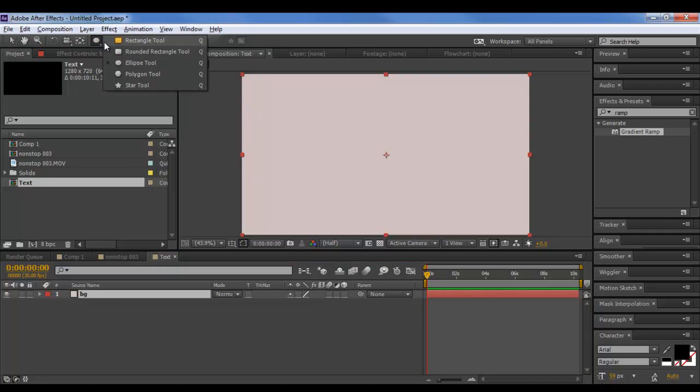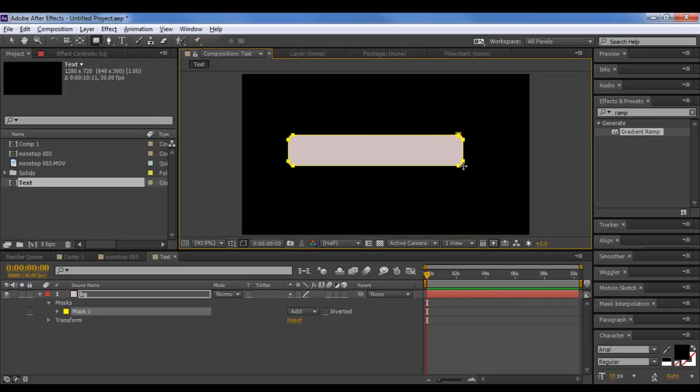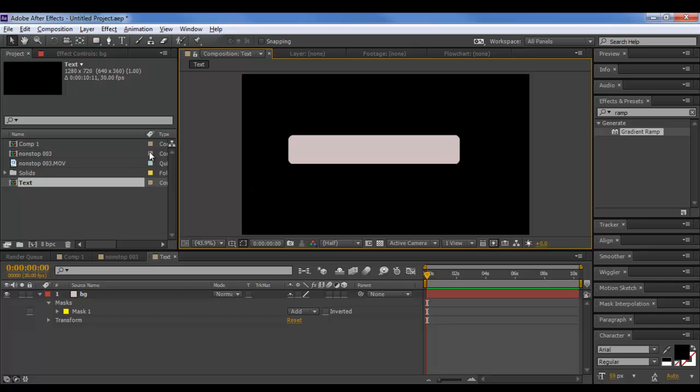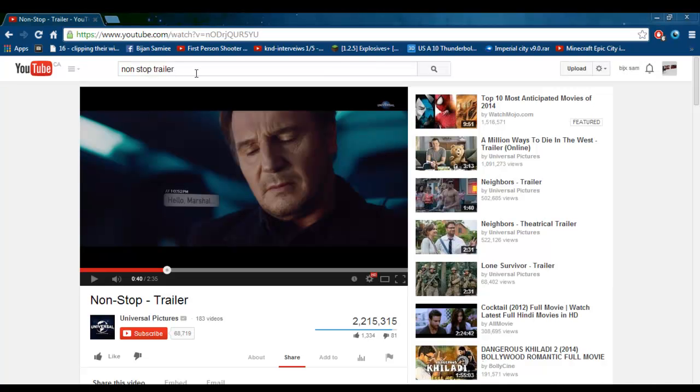Now we're going to come up here to the masking tools, and I have it on ellipse. I'm going to change it to round rectangle. I'm going to make kind of like a text message kind of thing right here, and that is your text message box. Now we're going to look at the effect again.